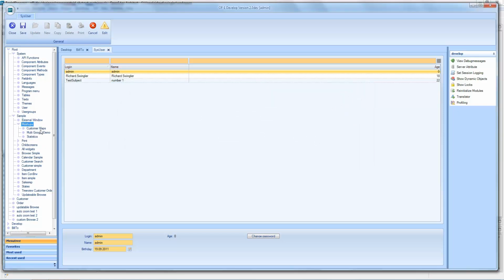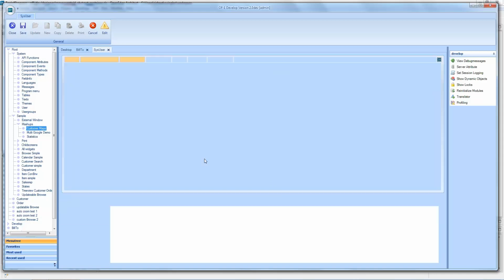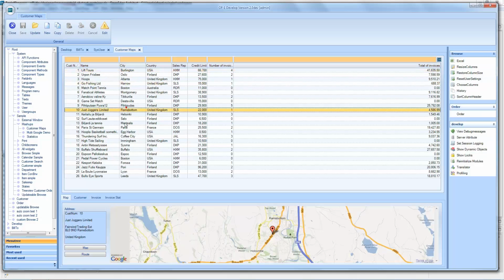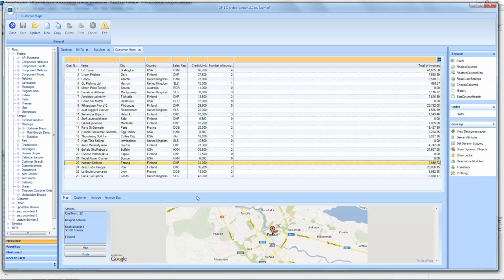This mashup here shows you a customer map, which is the integration of Google Maps into OF1. So you can see my Google Maps here, and the pin here is the address of the customer. And if I change the customer, the address and the Google Maps will be updated automatically. The address is once again taken exactly from the database.